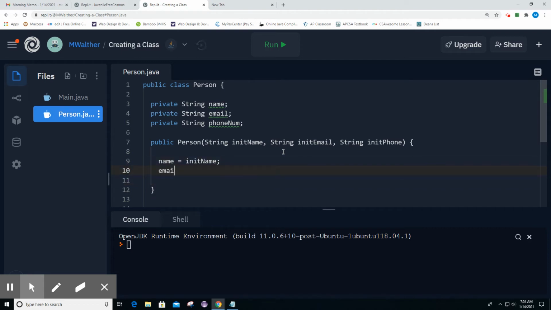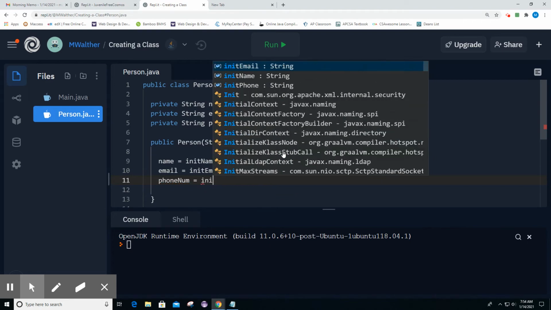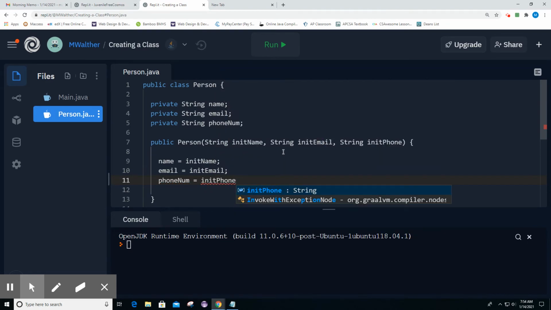We have to do the same thing for email. So email is going to be set to init email, and then phone num is going to be set equal to init phone. Okay, so we just leave it like that. Remember, this uses our class name and allows us to assign values to instance variables once they are created.